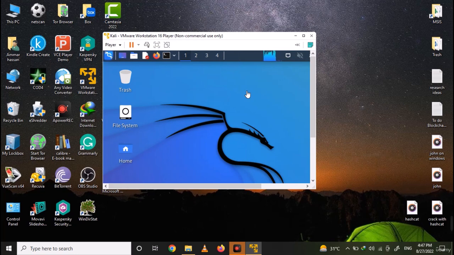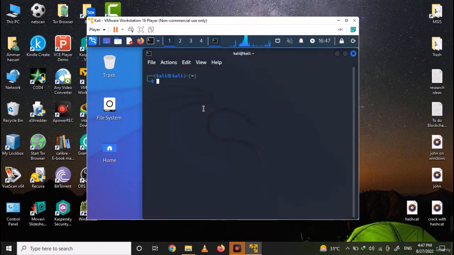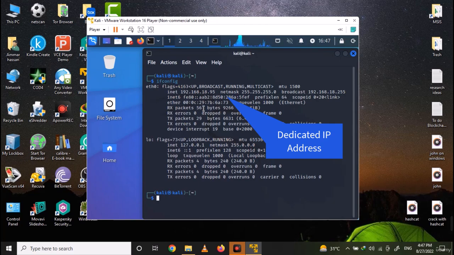Now once started, you can check the IP address of your machine by opening the terminal and giving it the command of ifconfig. So we have successfully installed Kali Linux on our VMware with a separate dedicated IP address.